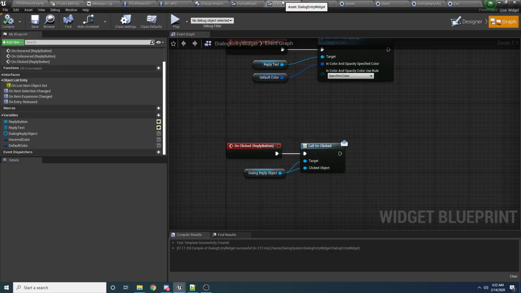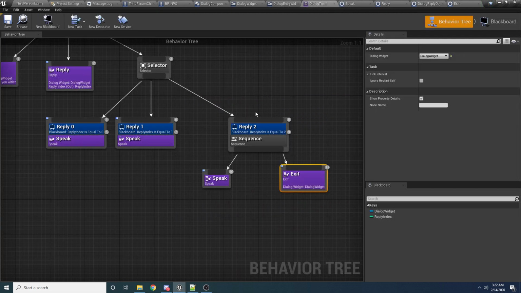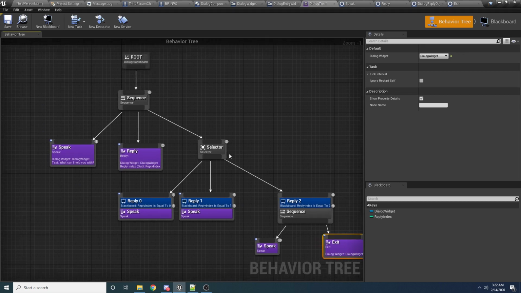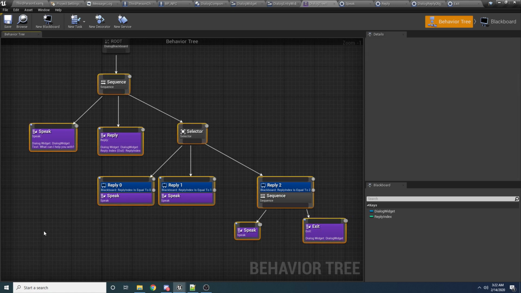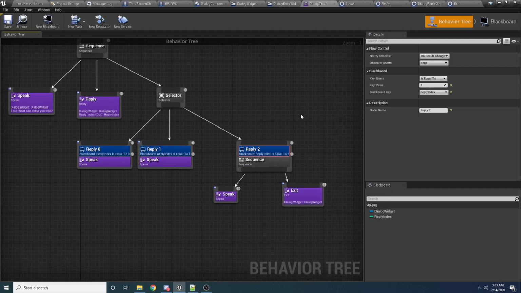At this point, we're pretty much technically done. But I just wanted to keep going a little bit further with this dialog tree, just to show you how you would make more advanced dialogues. But really, this structure is all you need to make however many dialogues you want. It's just a combination of speaks and replies, and then checking which reply it is.